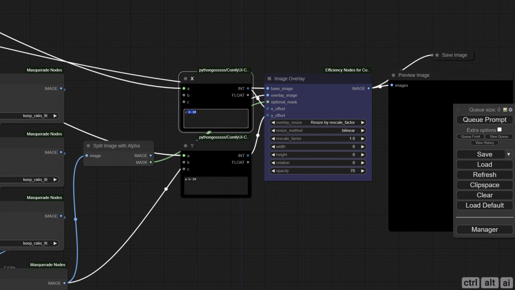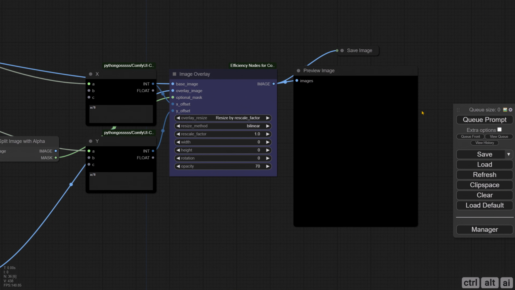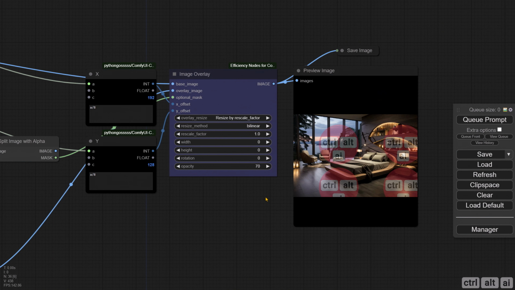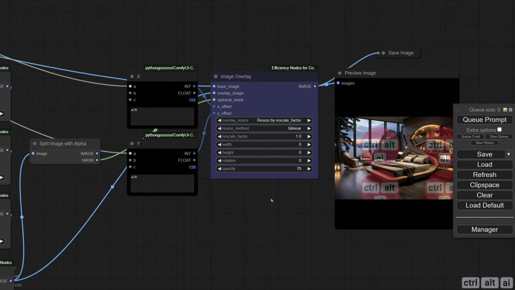For the coordinates, I prefer the 4 watermarks to be in the center. The X and Y offsets are basically starting points in the grid. So, if you want to leave about 128 by 128 pixel padding, the formula should be A divided by 8. That's approximately 12.5% of the base image. The starting point is correct, but the watermark size is not.